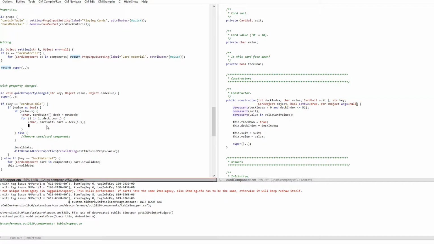So when we create this card component here, we're just going to do card component. I'm going to pass in I as the deck index to know where to place it on the table. We're going to pass in the value, so card dot v0, and then we're going to pass in the suit, card dot v1. That's the second value of the tuple. And then we need a key.